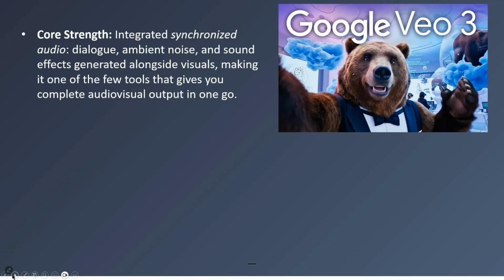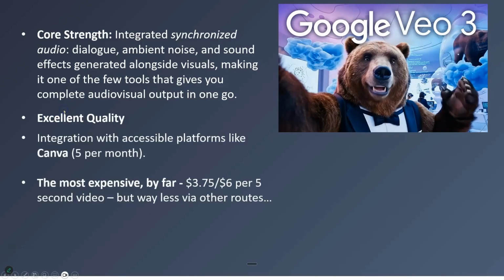So Google VO3, its core strength is, as you saw, integrated synchronized audio. It's the only one that really does that. Kling does a little bit of audio, as you heard with the aliens, but it's not great and it's not particularly synchronized. Other ones are threatening to do that in the coming weeks, and we'll see how well they do, but Google just does it so well. It adds dialogue, ambient noise, sound effects, and it gives you a complete audiovisual output in one go, which is just awesome.